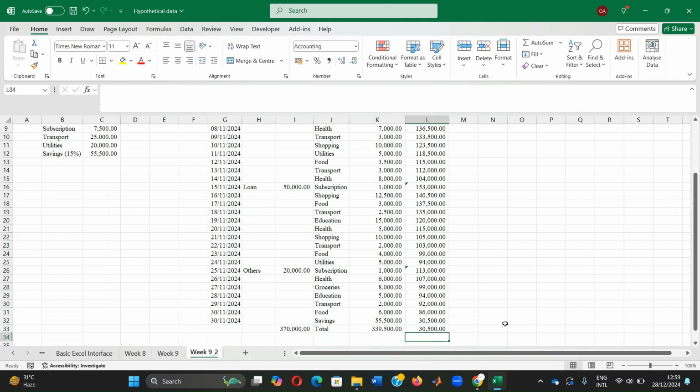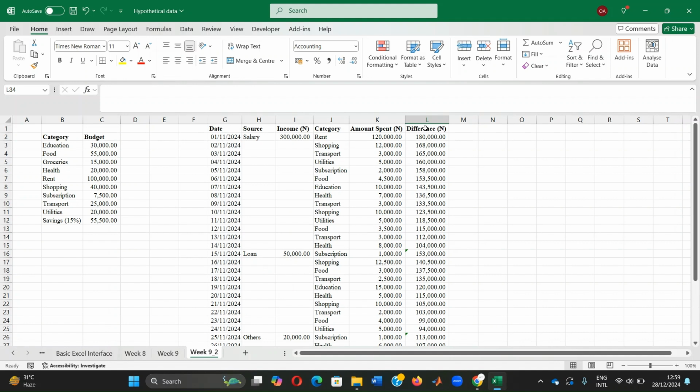We can also decide to organize our data by the difference column, by the category column, or by the amount spent column, just to see how much I spent per category, for example, or how much I spent on specific things.